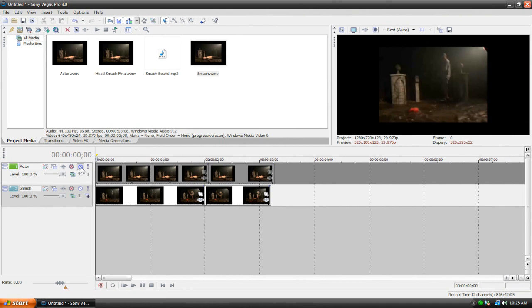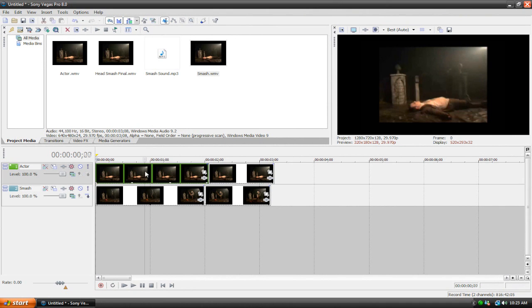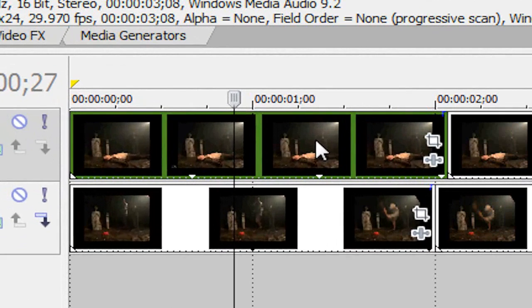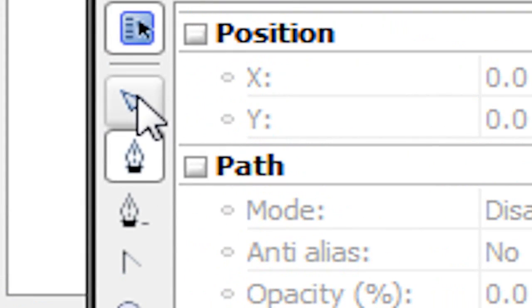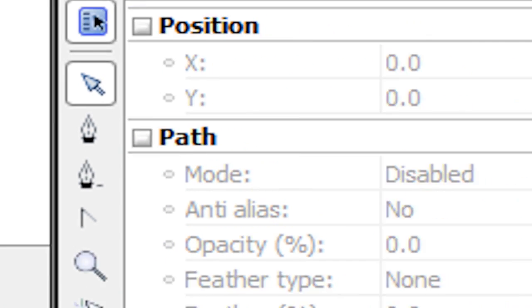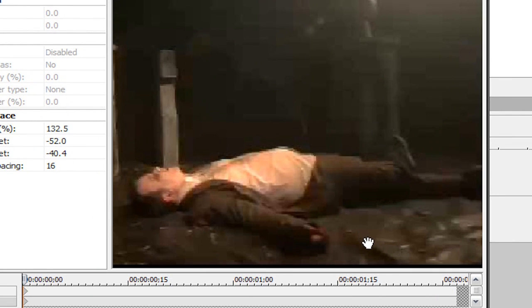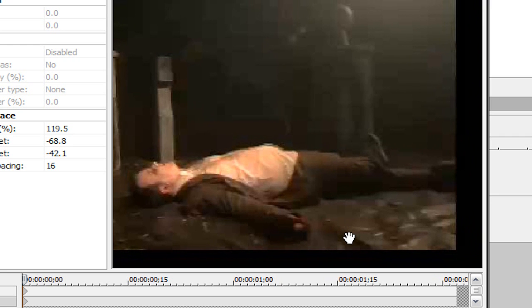So let's hit this mute button again, and now we can see our actor again. So for this clip here, the one where he's laying on the ground, not the clip where he twitches, the one where he's just laying completely still, let's go to our pan and crop tool, hit the mask checkbox down here, and let's go up here to our normal edit tool and just move it so that we can see it well. Just position it so that it'll work well with you.